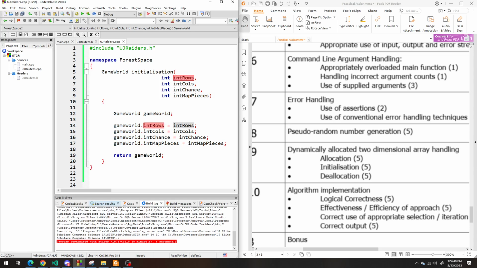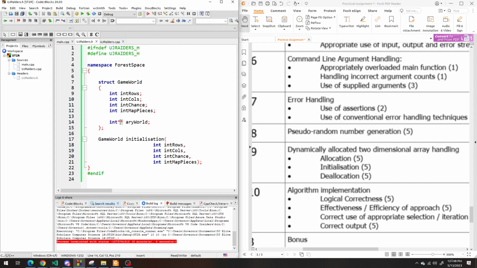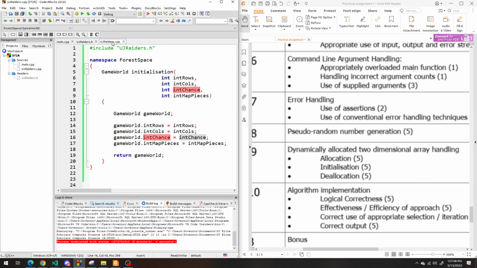You see, this one you just say int rows equals int rows, int calls equals int calls, int chance equals int chance. But the array world has 2 pointers. So I want to help you guys also understand how to actually initialize a pointer. It's basically called allocating memory, right? Let me try and make it as simple as I can.